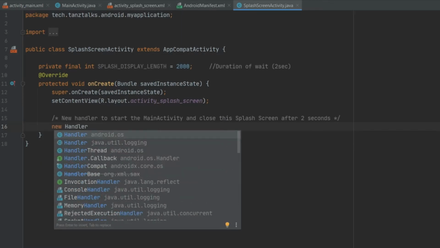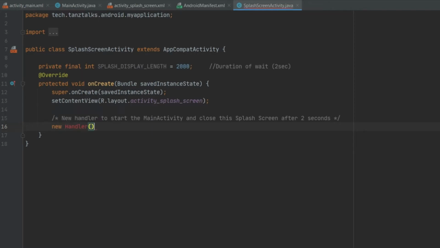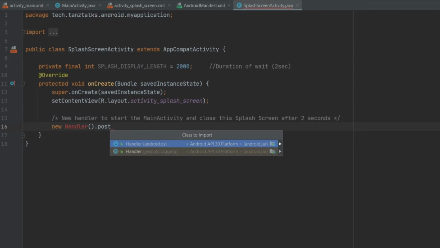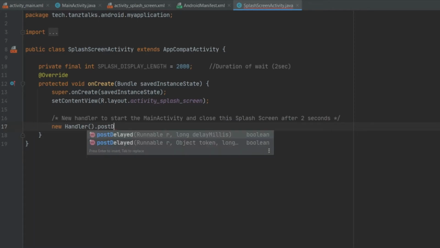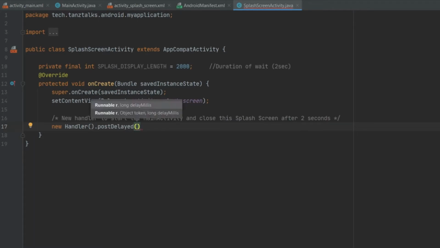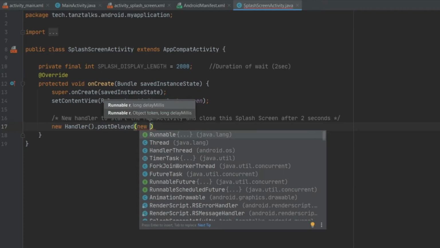So new Handler, and then you can import the required libraries by pressing Alt and Enter, and then select the first one, that is Handler android.os. Then after that, dot postDelayed. And here we will define a new runnable.